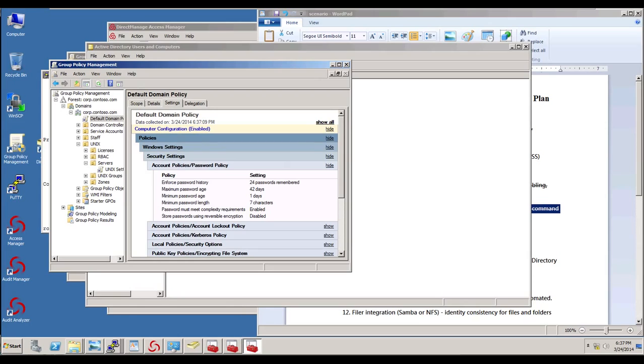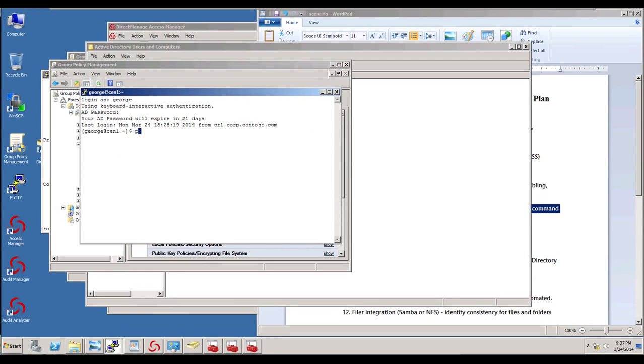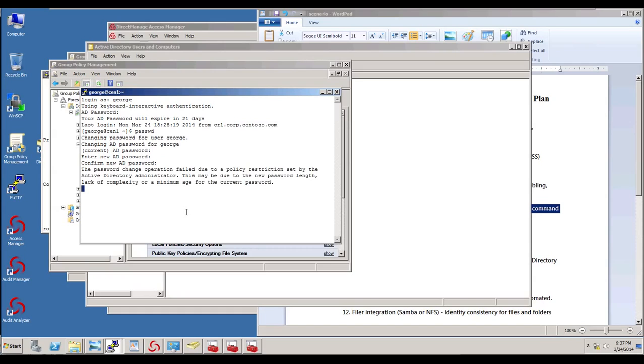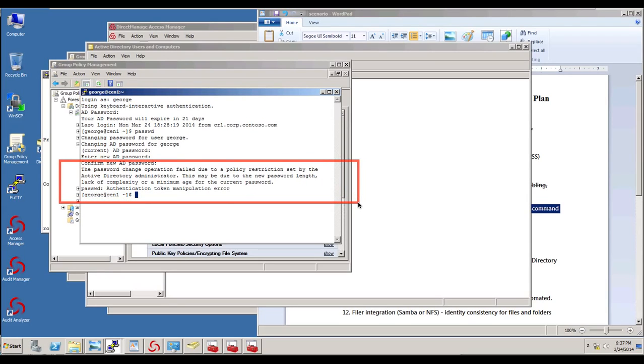So if I wanted to be a bad citizen as George, I could just go and say password and, see, the prompts that we put in are actually working. And my new ID password, let's try ABC123. ABC123, 6 characters, and very simple. ABC123. And in here, we're going to get this message that basically says, hey, the password does not meet the policies defined in AD.